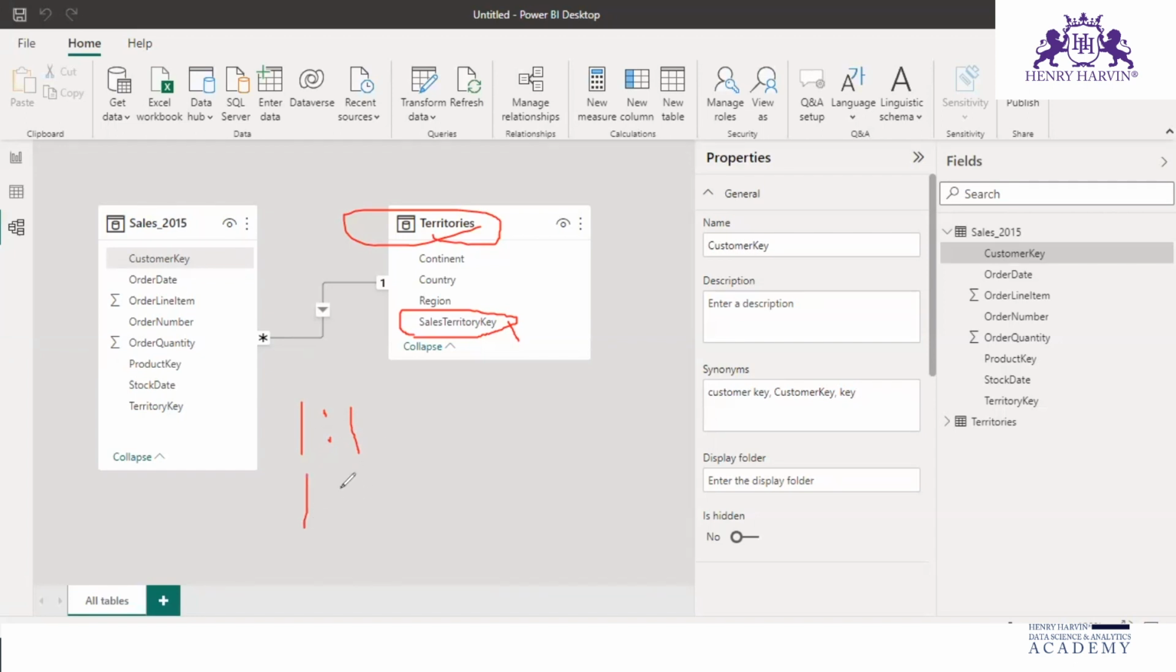When we have one and star, it is called one to many. The star indicates many. So for one value here in territories, you have many values here in the sales. So that means this is a foreign key.